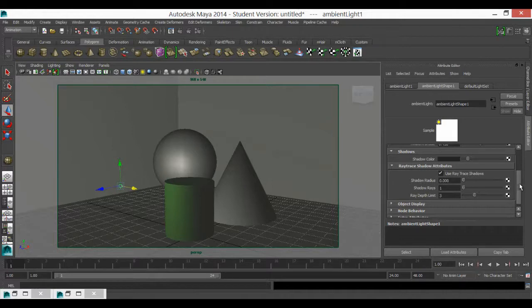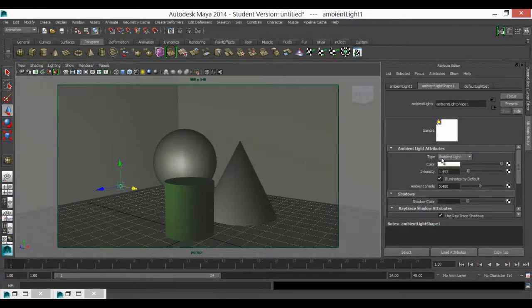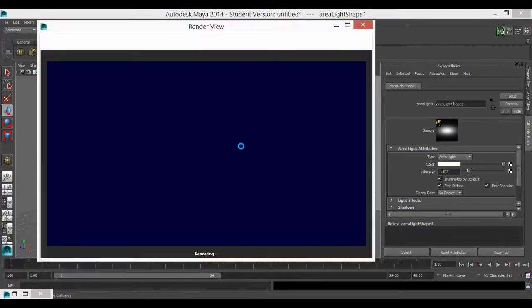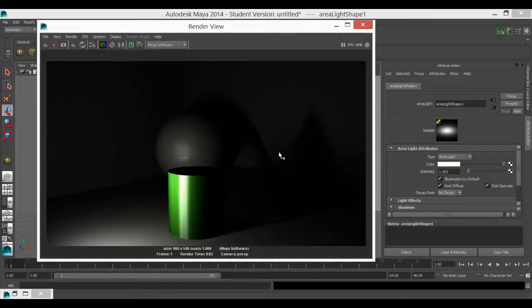So to do that, I can just scroll back to the top, and I can change this light type. I can just change it to a different kind of light. So we've got an area light here. You can see this is much more direct, almost like the light's coming through a window. I've kept all of the other properties exactly the same. Let's have a look at what that looks like on the render, the shadows.